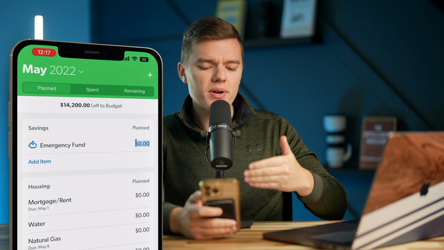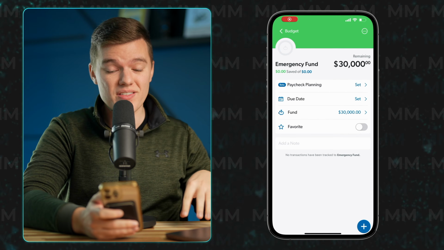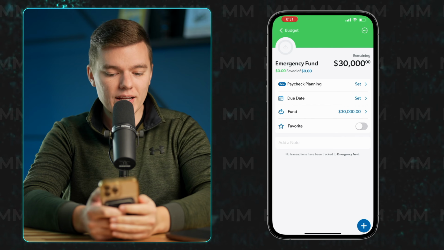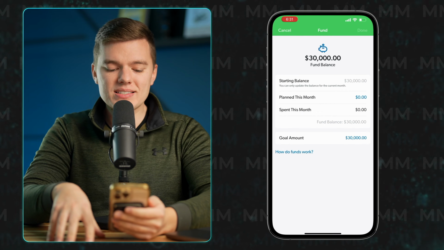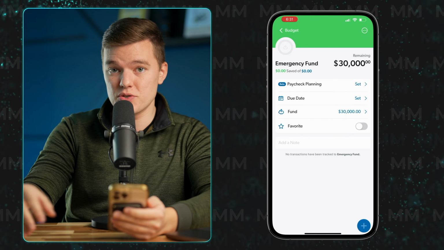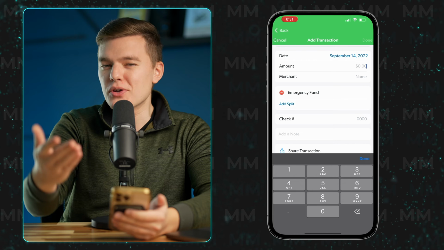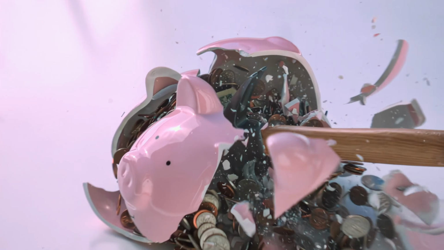So what you're actually putting in the planned tab is what you plan to contribute to that fund this month. But if you actually click on this line item and select the fund option, you can actually input exactly how much money is currently in this fund and how much you plan to contribute this month. And of course, you can also input how much you plan to spend out of this fund this month. But in this case, because it is an emergency fund, hopefully we don't plan to spend anything.